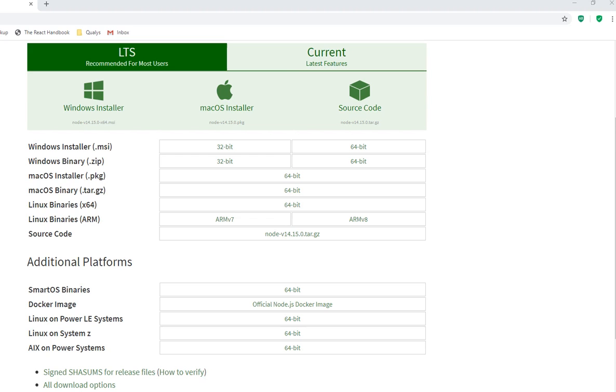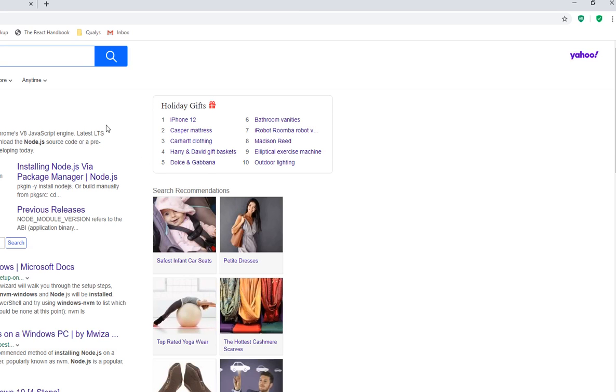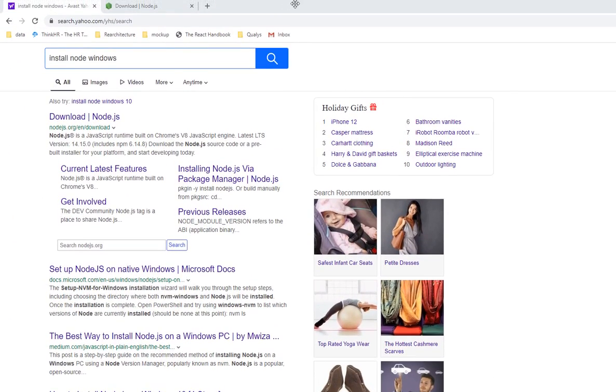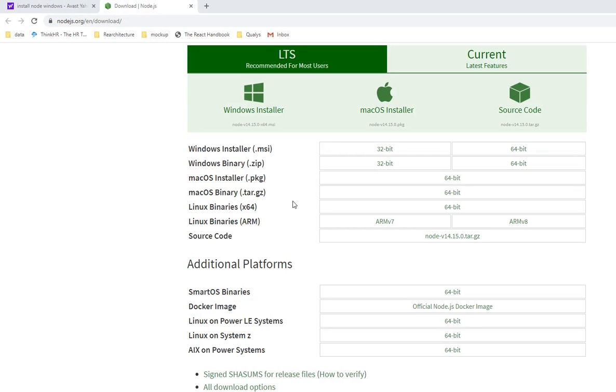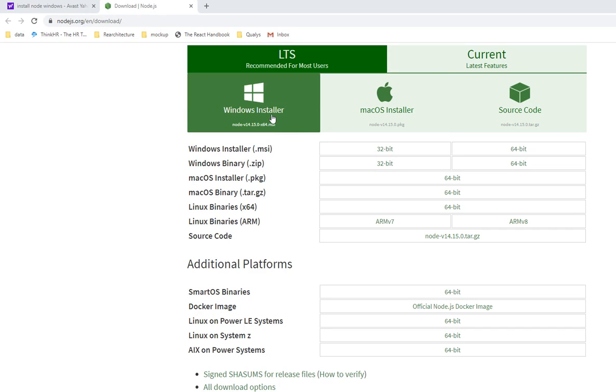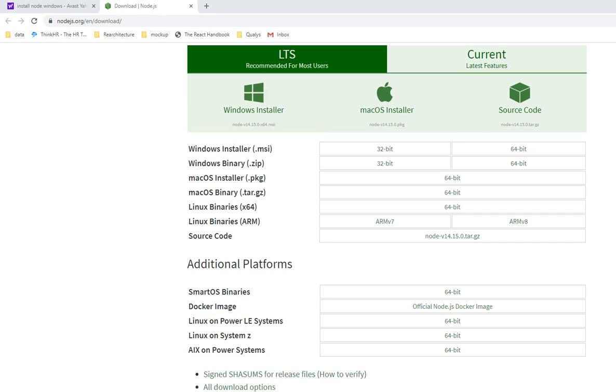Go to Google and search for "install Node on Windows." Click the first link you get, and here, according to your system, you can download the Node version. It's available for 32-bit and 64-bit Windows, and Mac also. Once you have downloaded this, you need to install it on your system.